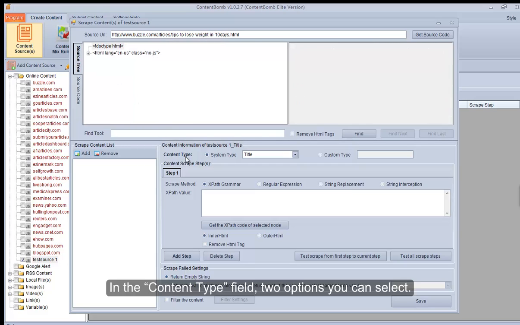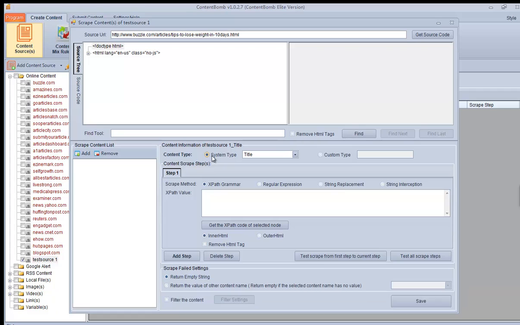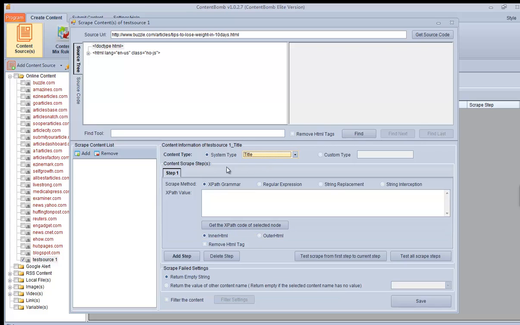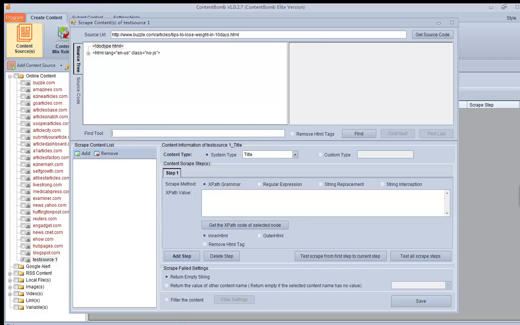In the content type field, 2 options you can select. But I suggest you select the system type option, it is more common for us, and almost all the types have been added by us in the system. So, let's select title at first. Here, we need to find the title of the content, and then get its code.